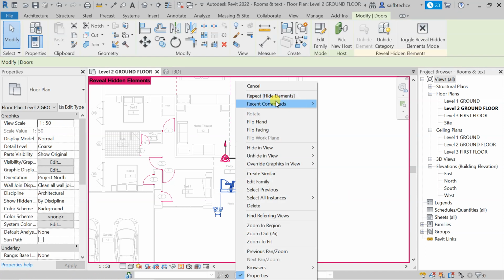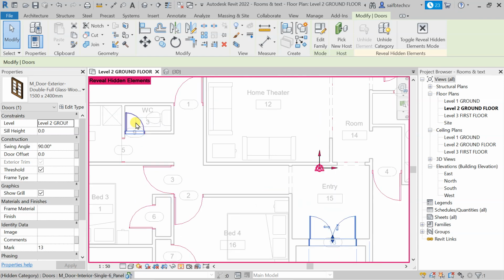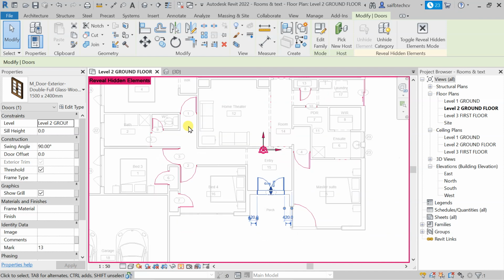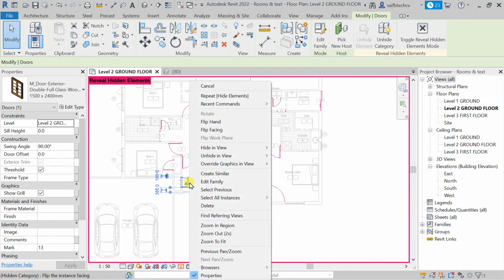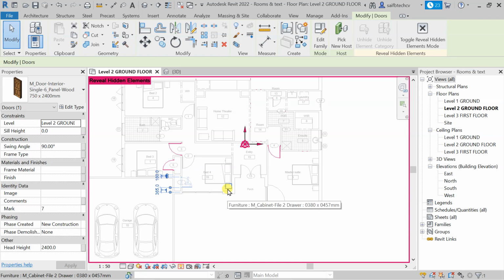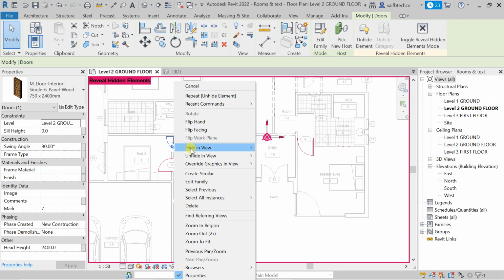You simply right click here, and you can see that right now this one is not hidden; only the magenta line represents which element is hidden. All of these doors are magenta in color. You can right click here, go to unhide in view, and click on category, and it will unhide all of the doors in one go. You can do the same thing here as well: just click on unhide and then click on element.